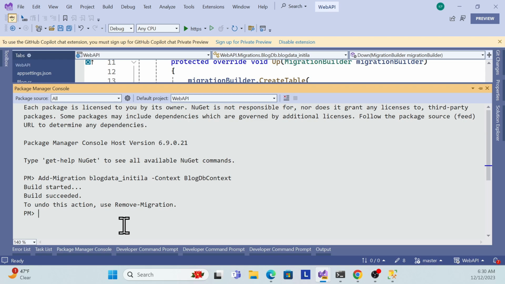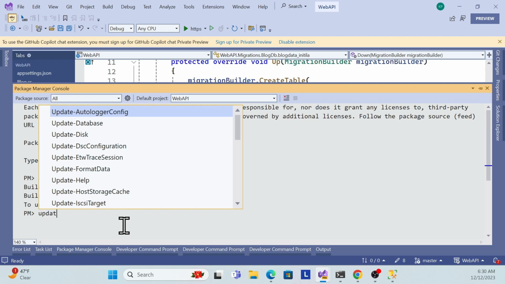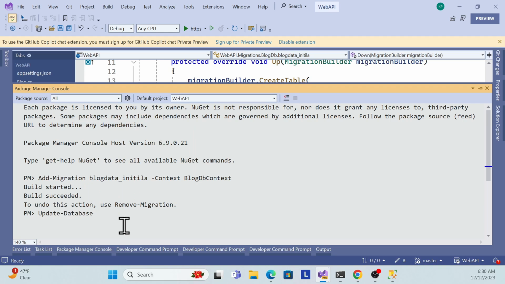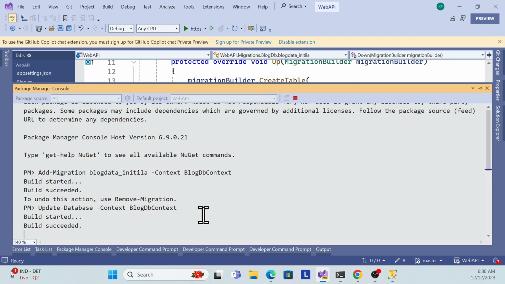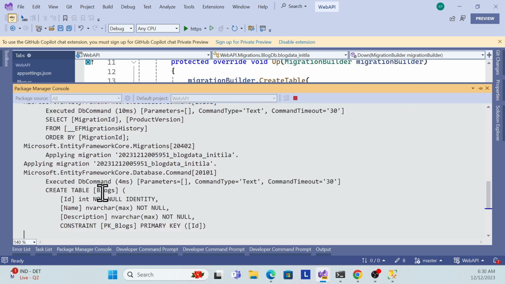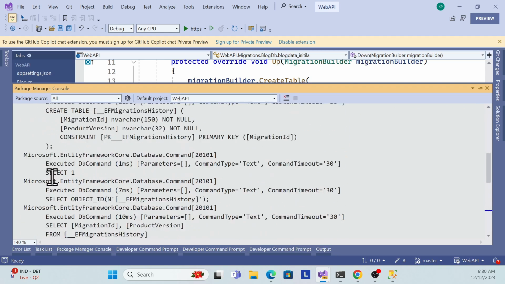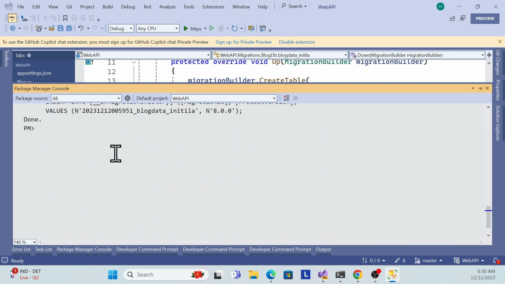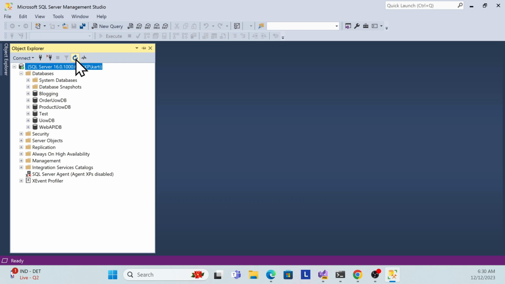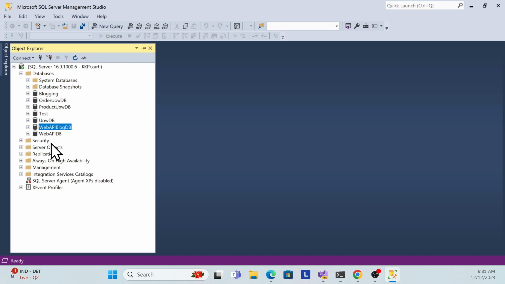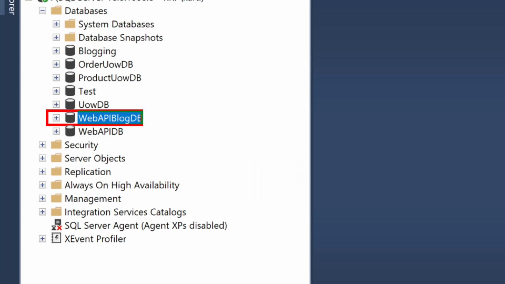Similarly, you again have to do update database, and the same thing: specify the context, which context you want to update. So let me hit enter. Once it's done, see, everything is created and it should show in our SQL Server. So let me refresh. Once you refresh, go to the DB set. Yes, this one. Let me zoom in for you. This is the DB which we just created.